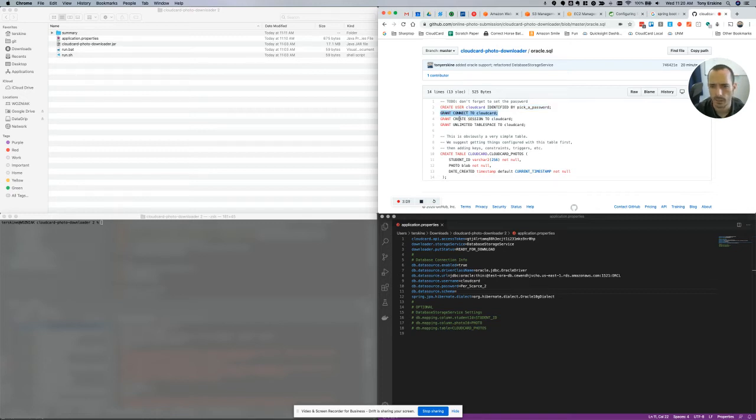You need to give them connect and create session privileges, and then give them the ability to create table space. Then we created a really simple table. We simply called it CloudCard Photos, and of course we put it in the CloudCard schema, so it would belong to this user. If your photos table is in a different schema from your user, then you'll need to grant the appropriate privileges and specify the schema name down here. But anyway, that's just getting into the nitty gritty of Oracle, which I'm sure you understand already.